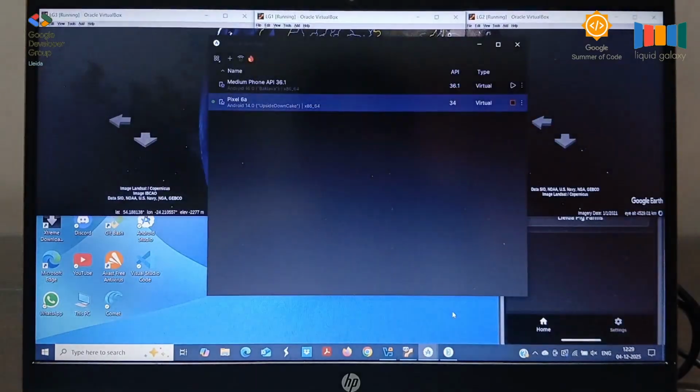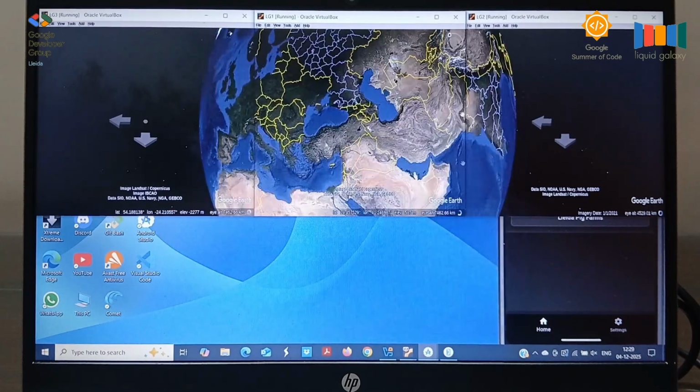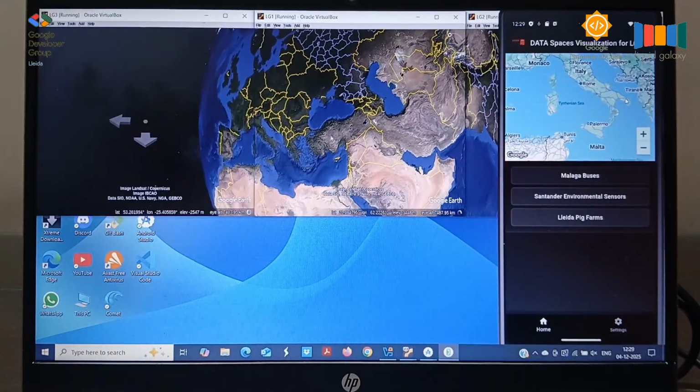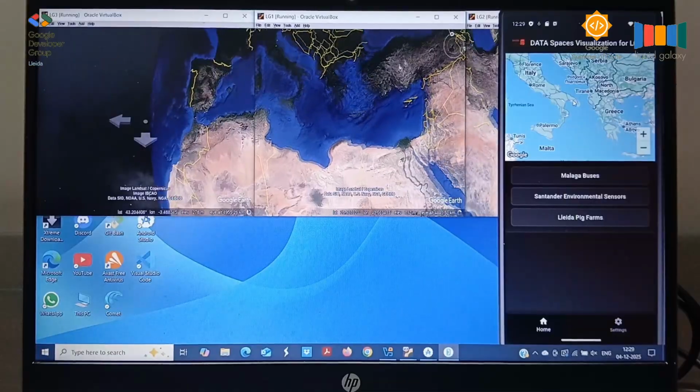Now this is the Android Studio emulator, which is running Google Pixel 6a on Android 14. As you can clearly see, this is running the Data Space visualization application for Liquid Galaxy. I am able to move through the map and I am able to control this Google Earth with the help of this application.